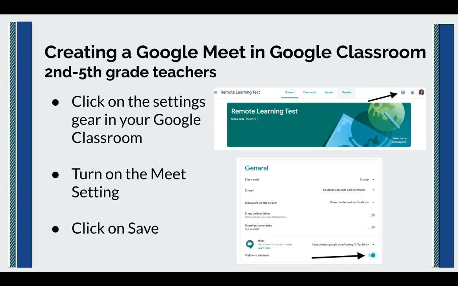Now let's talk about how you're going to create a Google Meet. Now, this part, I'm going to ask you to be patient. I've outlined this in multiple ways because there are lots of different ways, and you need to figure out what works best for your students. I'm giving you some recommendations based on grade levels.